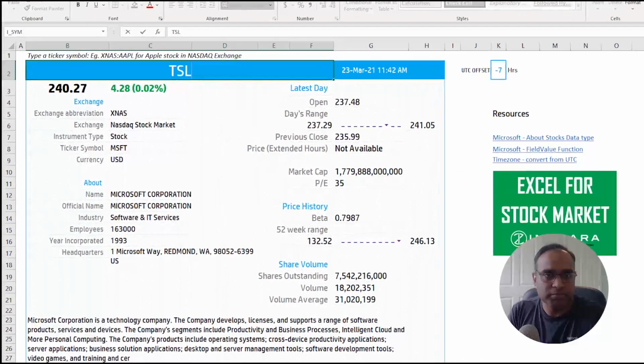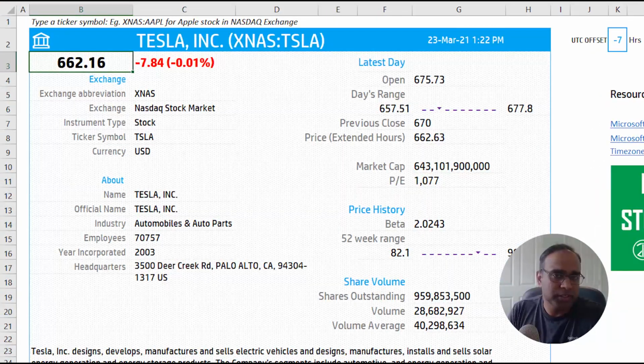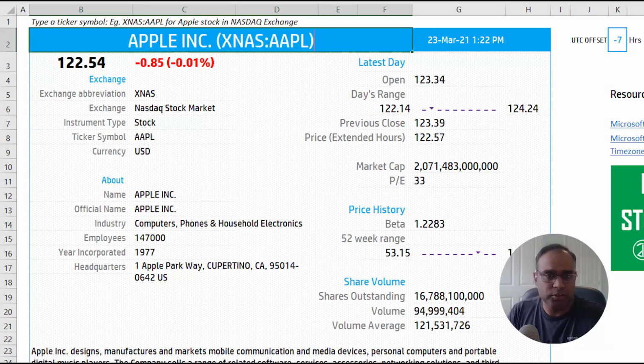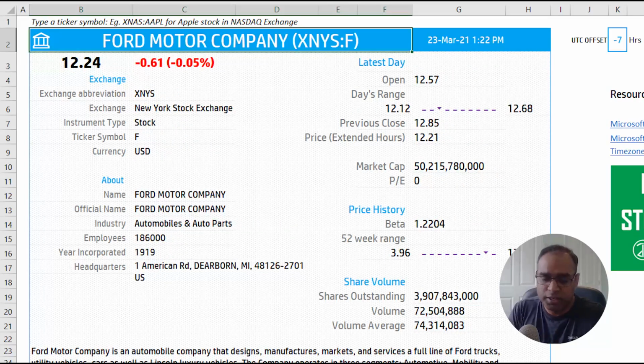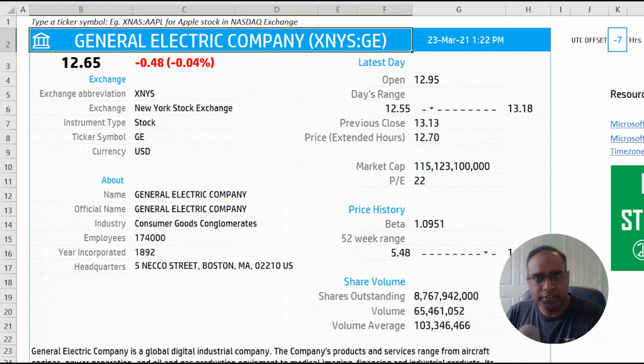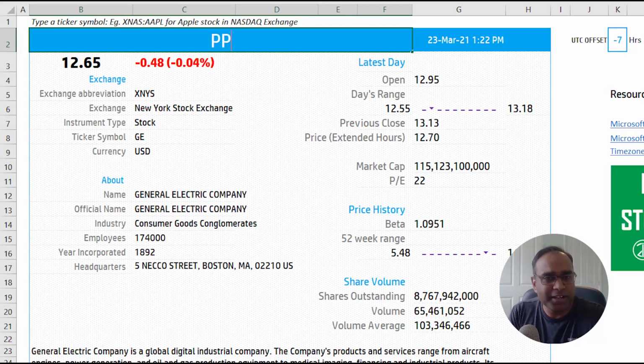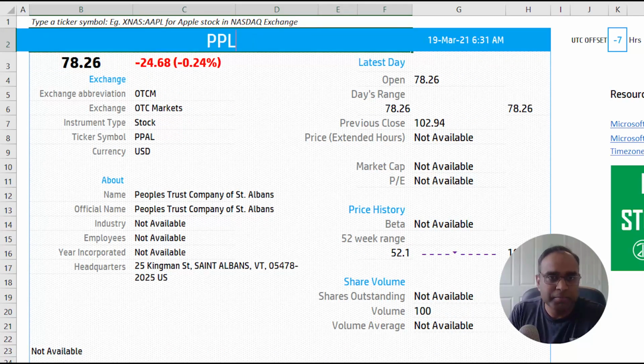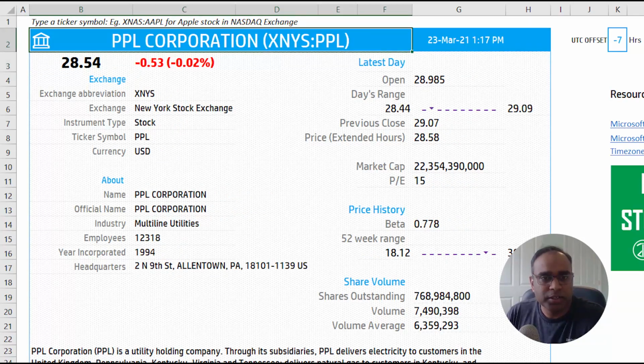I can type in Tesla and now it went and pulled in Tesla. I can enter Apple. It'll go and pull Apple. I can do F for Ford Motor Company. I can do GE for General Electric. I can do, can't think of anything else right now, PayPal, maybe. That's actually People Trust. So I think I'm probably done. There we go. PPL is a Utility Holding. So this is not, again, PayPal. But I'm not an active trader, so I don't remember all the symbols.